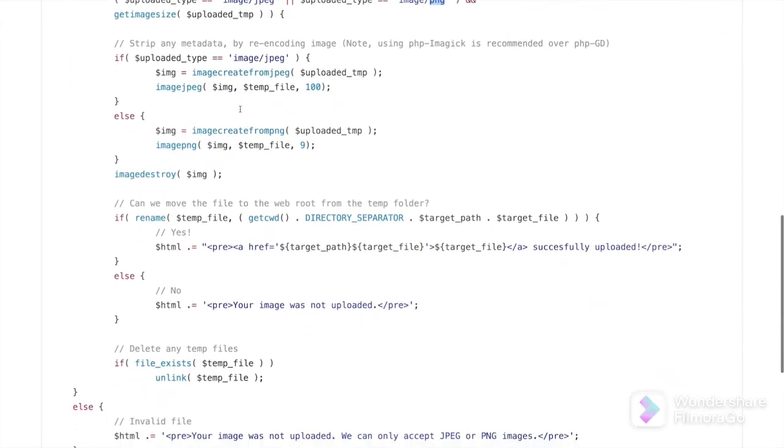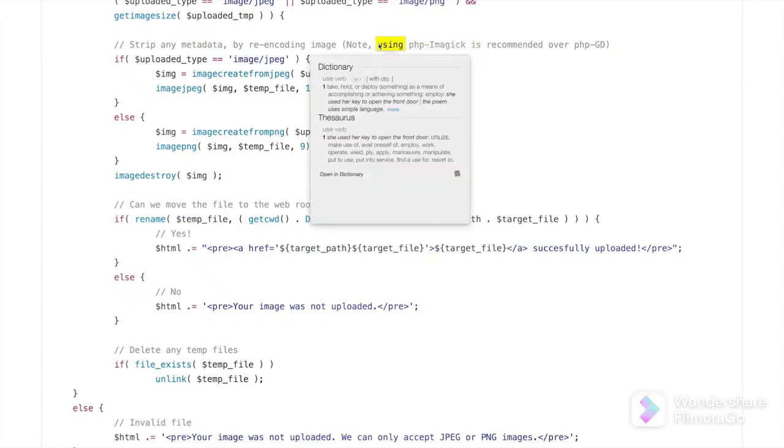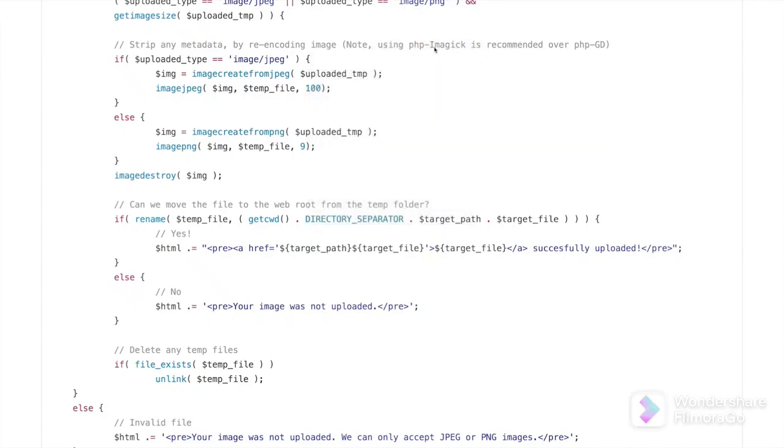What it also does, which I was speaking about, is recreating the image itself. So what they're doing is they're stripping the metadata of the image, and they're using a library. Actually, they're not using that library, but you should be using that library, which is called PHP Imagick or whatever. There are similar libraries for Python and Ruby and all of that. Basically, what they do is they recreate another image from the uploaded image.